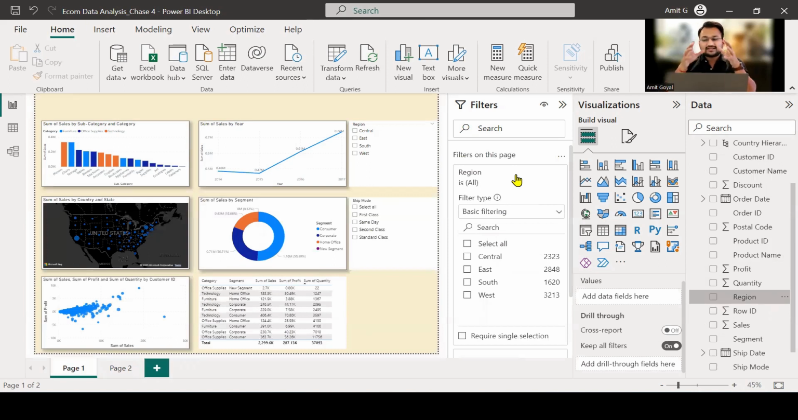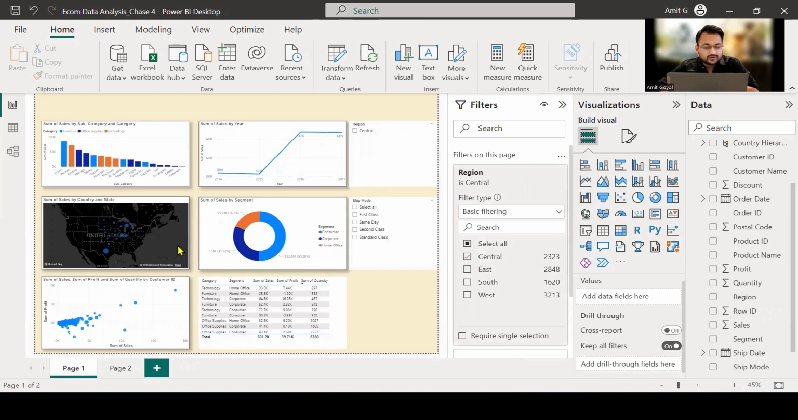the filter that we apply over here is going to work on the entire page, right? So if I select Central, you will see all the charts are now going to show me the data of Central only. In fact, you see this slicer over here; the slicer as well is now only showing me the option of Central. A point to note: this filter pane has a higher preference over the slicers. So if you have applied something in the filter pane, that is also going to impact the slicers. The entire page right now is showing me the data for the Central region.